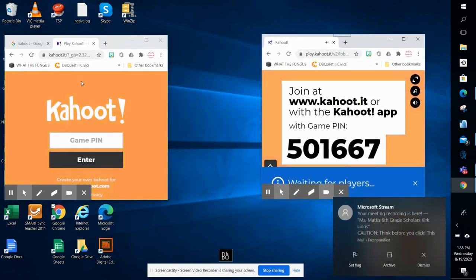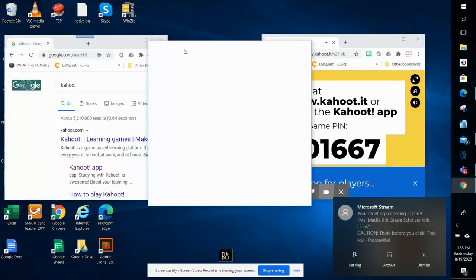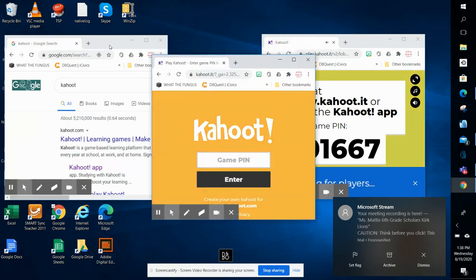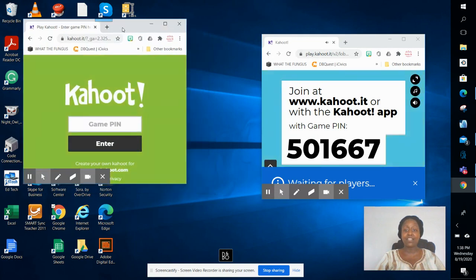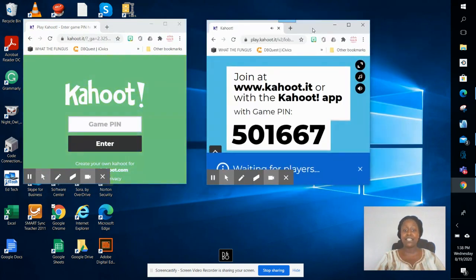And I'll show you one more. Let's see if I can take this screen and drag it over. Do you see what I just did? Now I can just exit out of that one. So you take the screen and you drag it over. Now I have two screens.